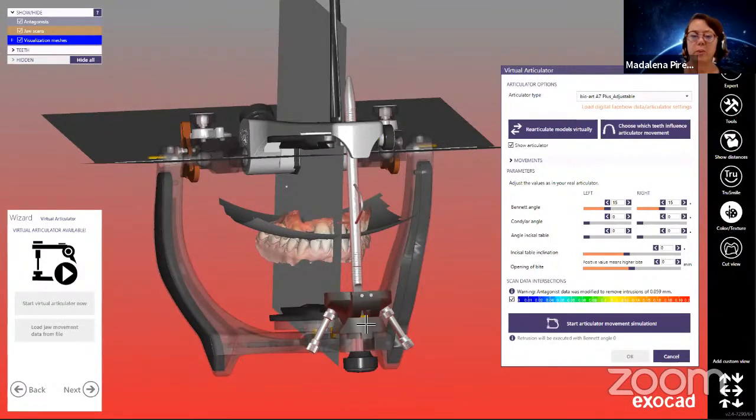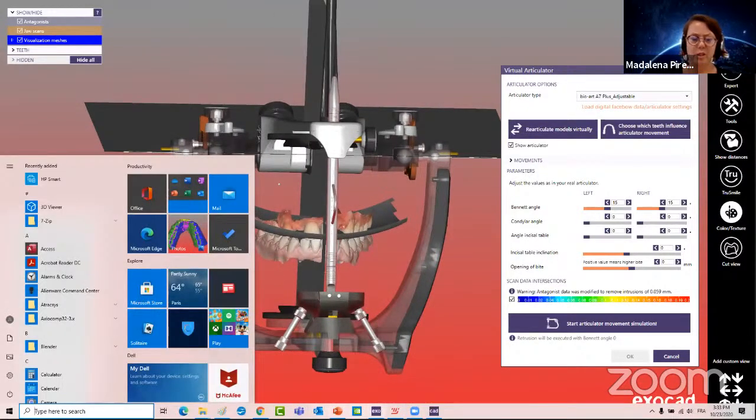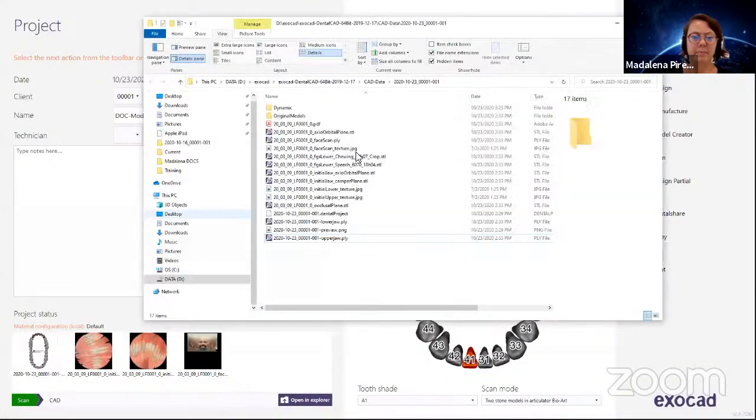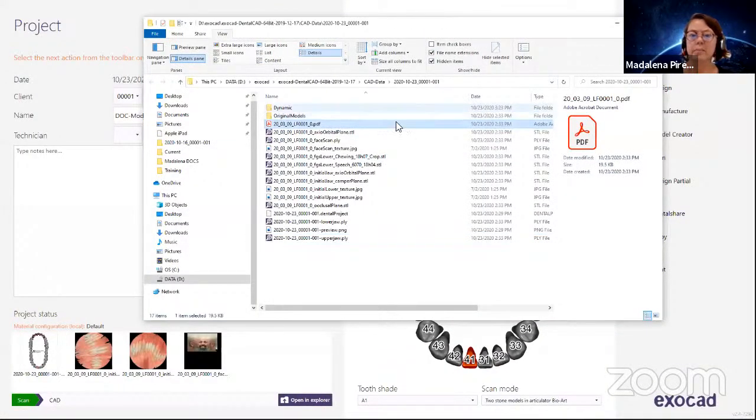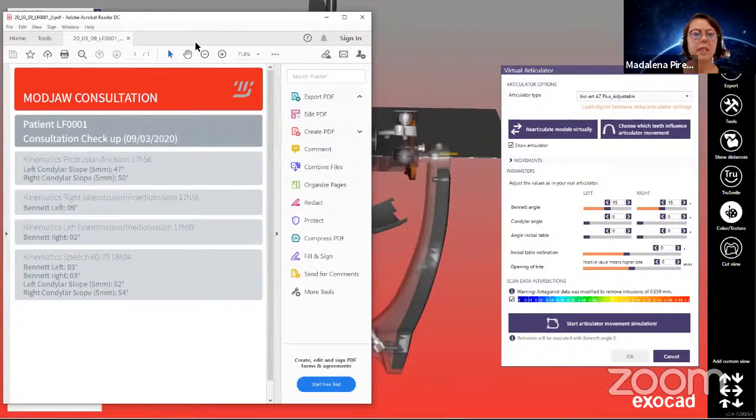Now I'm going to show you how to use the parameters that we, I don't know if I'm going to have to share my screen again. Can you see the PDF?